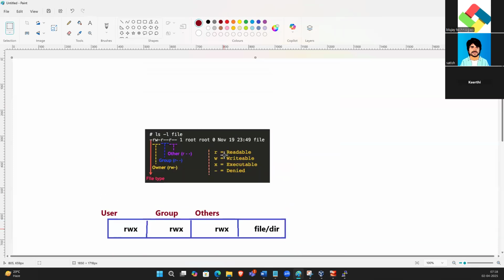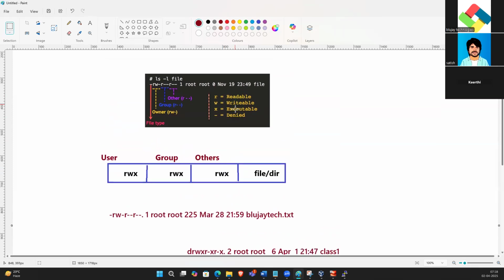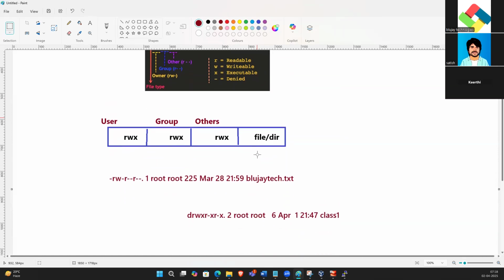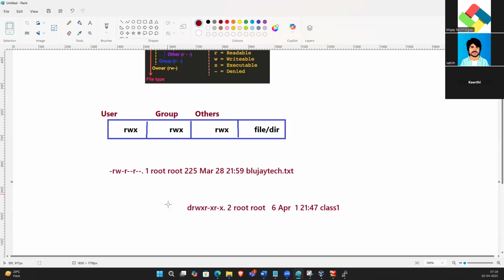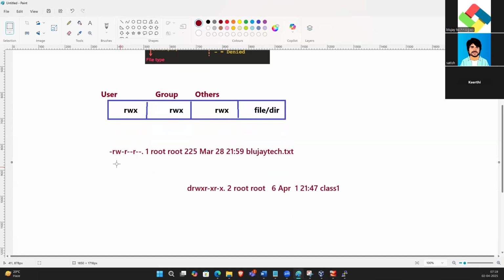R is 4, write is 2, and X, executable, is 1, guys. So this is the permissions of an owner. Who is the owner for this file? Root is the owner. Who is the group? Root is the group for this file. Who are the others? Others are Hari, Satish, Kirti, or whoever. Understood, guys? This is a directory or file permission. So whenever you create a file, right?